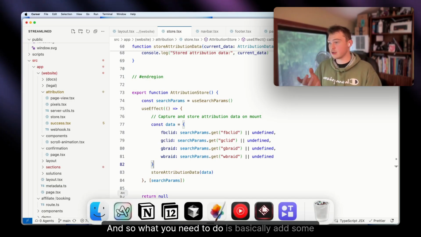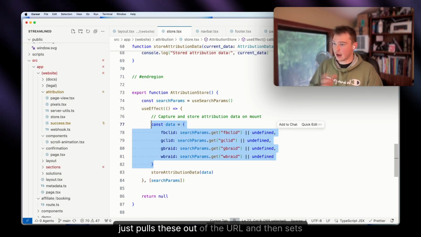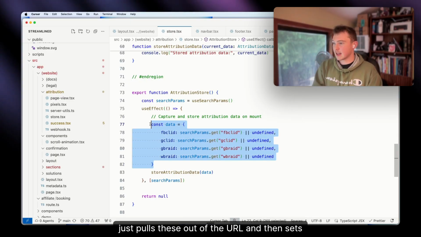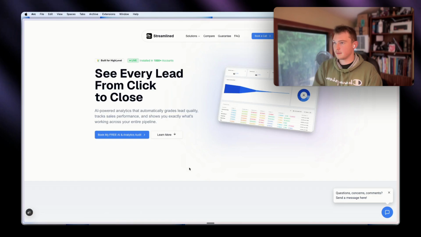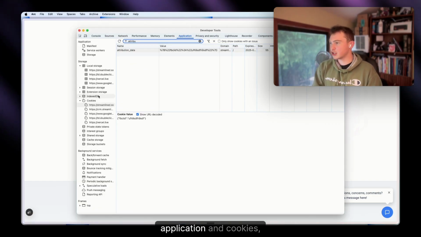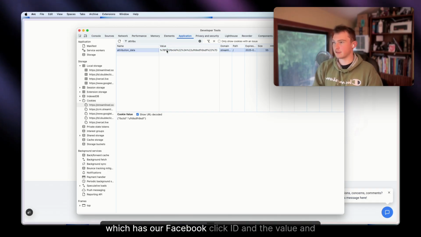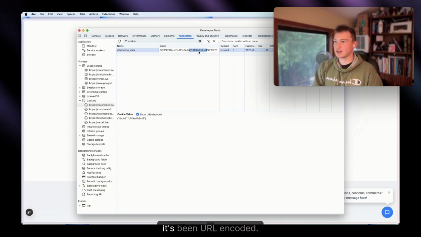And so what you need to do is basically add some custom code on your website that uses JavaScript, just pulls these out of the URL, and then sets these as cookies. And so if we go to our browser tools and then application and cookies, we can see our attribution data cookie right here, which has our Facebook click ID and the value, and it's been URL encoded.